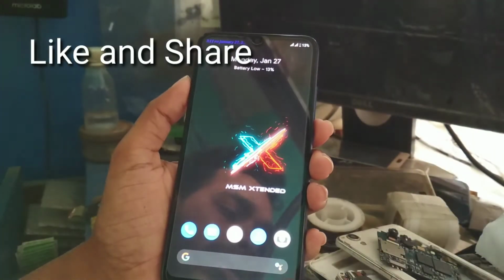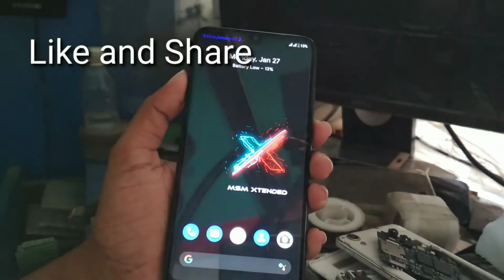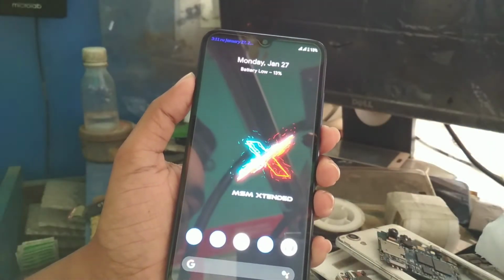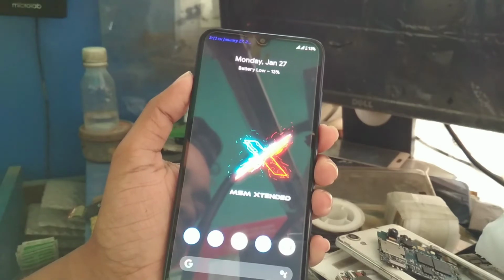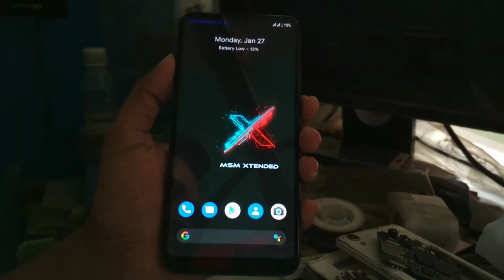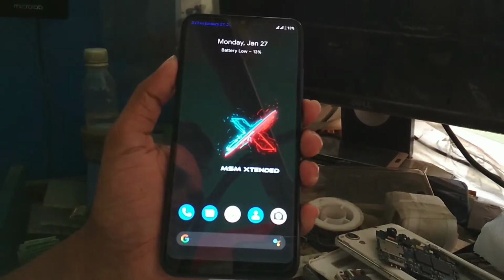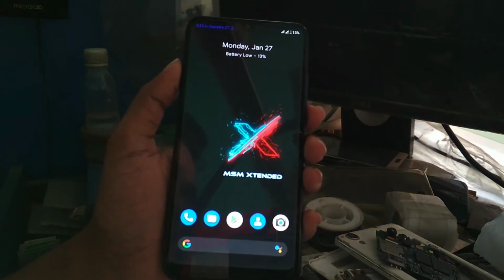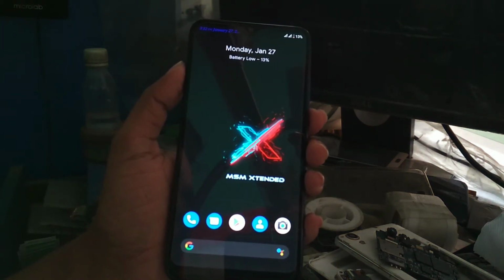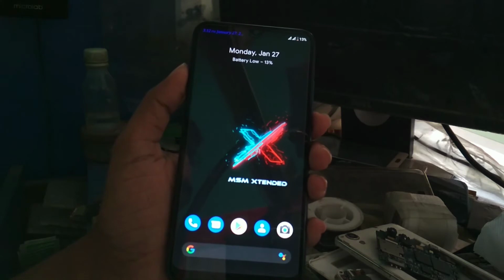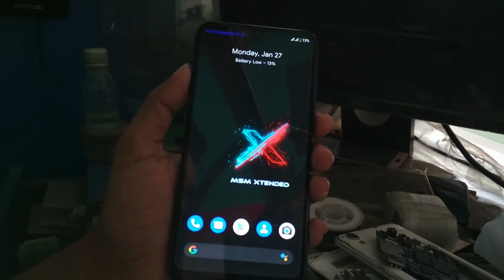Today in this video I'm gonna show you one GCAM which is working fine on Redmi 7 and Redmi Y3. If you are using MIUI ROM, then you have to install a module through Magisk. If you don't do that, otherwise it will not work on your device.